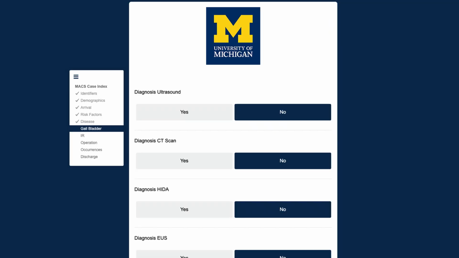Next, we will discuss the gallbladder tab. The gallbladder disease cases also start by abstracting diagnostic imaging and procedures performed for the workup of the patient. Please note that studies labeled diagnosis in front indicate studies that are done before a cholecystectomy.